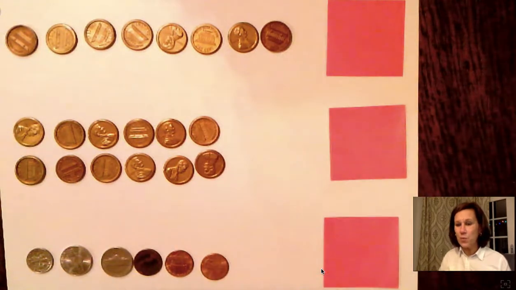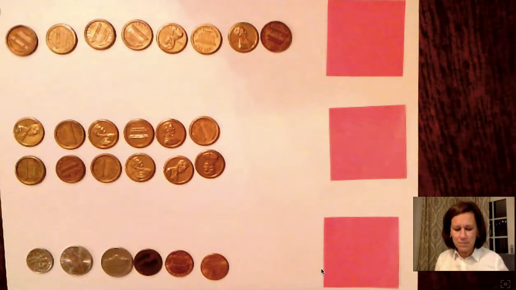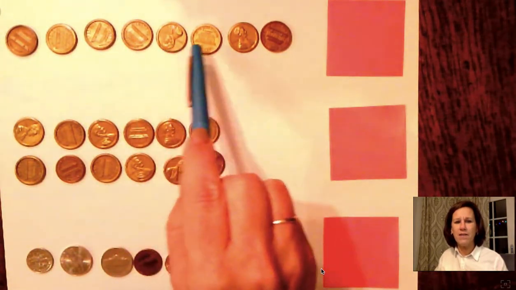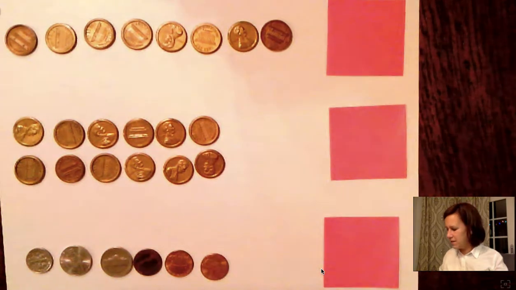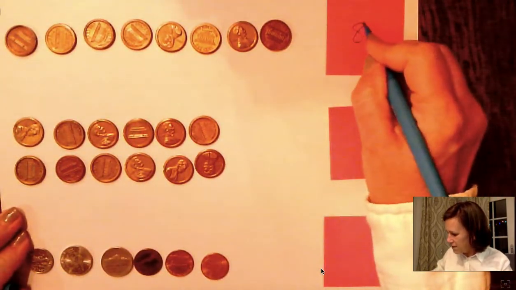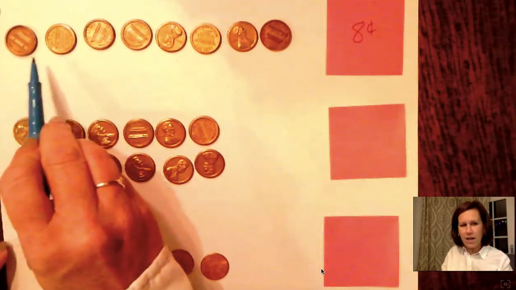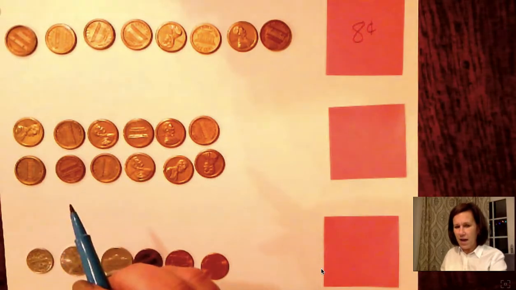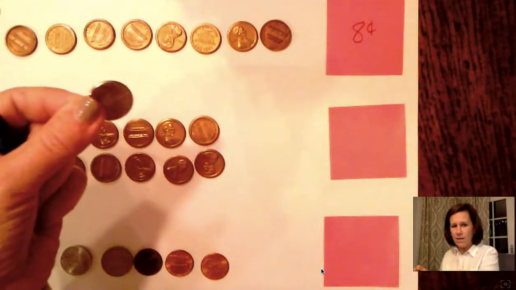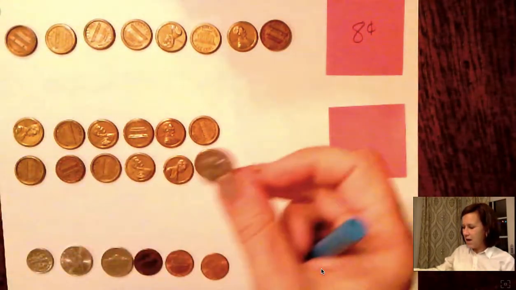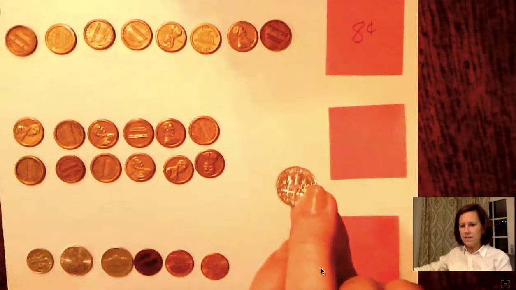How much are these pennies worth? Mathematicians, they're pennies, so we count by ones. 1, 2, 3, 4, 5, 6, 7, 8. These pennies are worth 8 cents. And every time I count to 5, I can actually use a nickel like this. And every time I count to 10, I could use a dime like this.